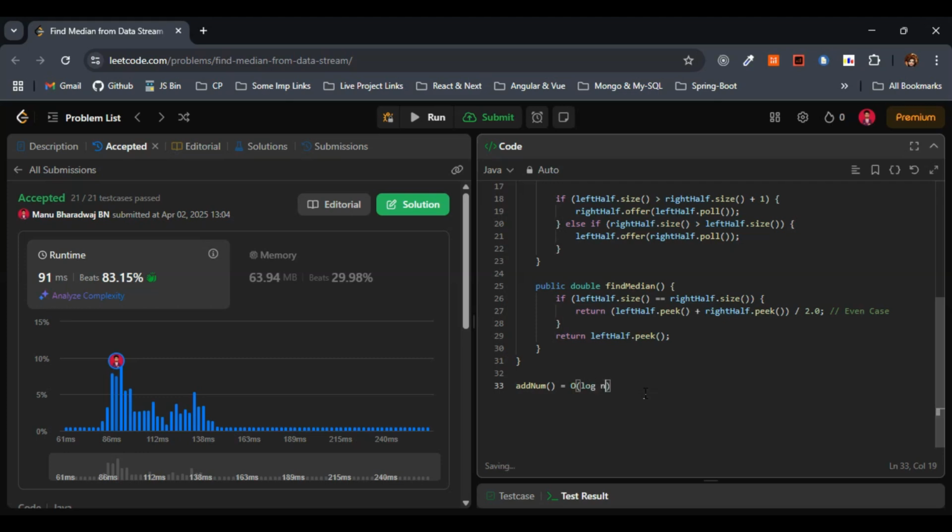Why is it big O of log n? Basically, we are performing the heap insertions and we are balancing it, right? That is the reason, since we are making use of the priority queue. Due to the priority queue insertions and balancing, the overall time complexity of the add num function is big O of log n. This is fine.